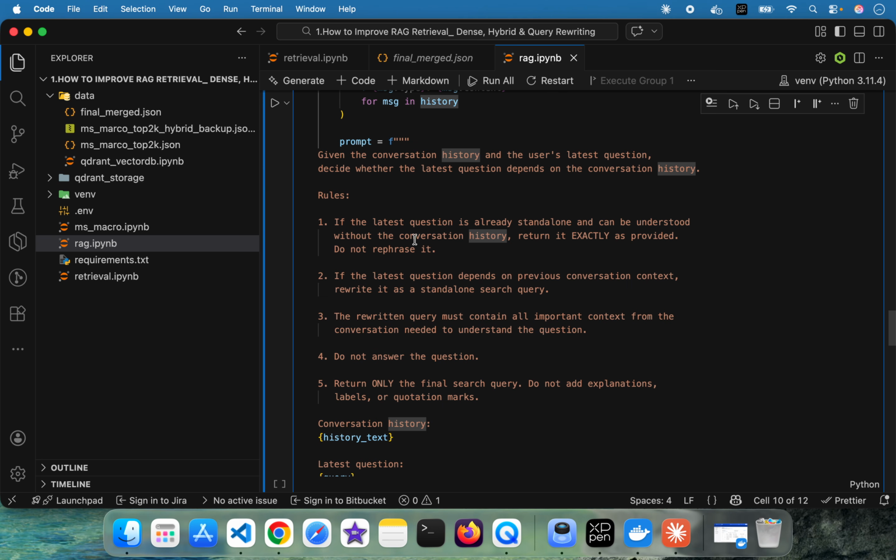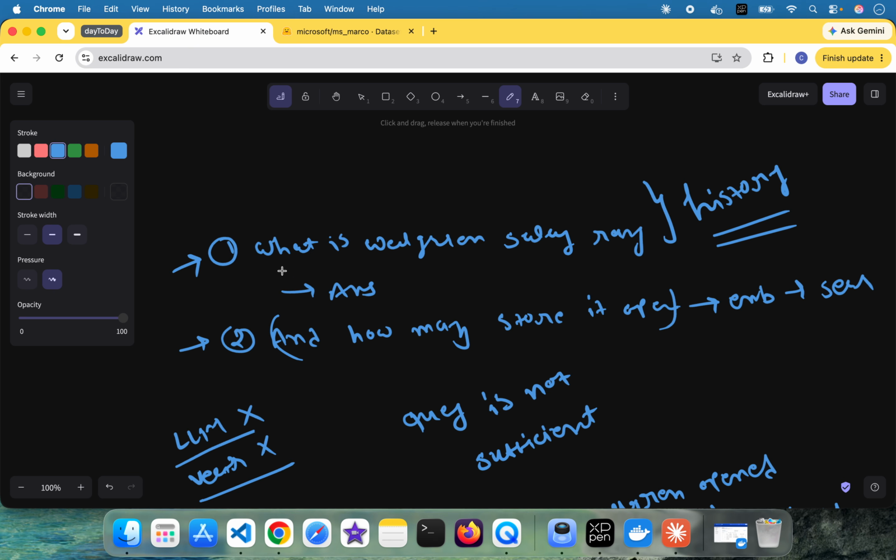So the rule is, if the latest question is already standalone and can be understood without the conversation history, return it exactly as provided. This is a very important line, okay? Let me explain what happens otherwise. Let's say you are asking this question, what is the Walgreens salary range, and you ask this question second. Then that case will work perfectly fine, because the user wants to know about Walgreens open stores, right? How many stores Walgreens opens. So this will work fine.